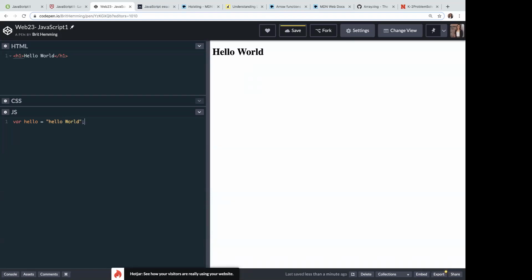How would I get this to show up? How do we see things in JavaScript? How would I see that hello world? Does anyone have an idea how I would see this? Yeah, great. Console.log. So we want to console.log things. I'm going to delete this so that it doesn't confuse anyone.